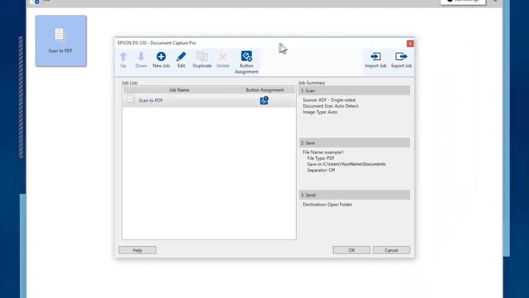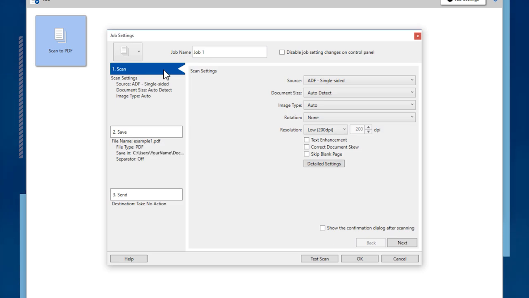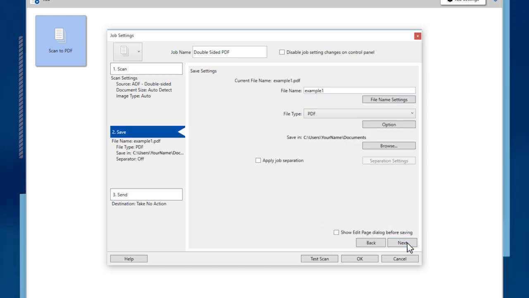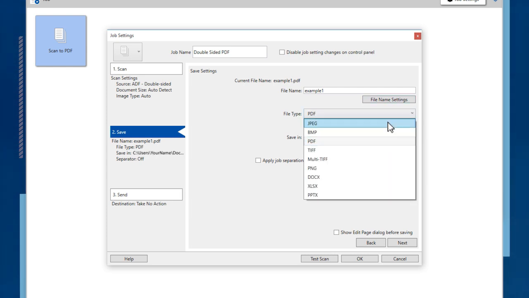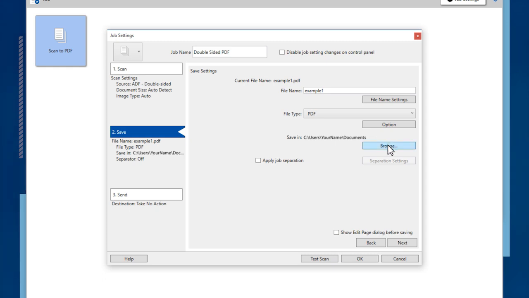In the job list, click New Job. In the Job Settings window, give your job a name. Adjust any of the scan settings as needed for the job. Then click Next. In the Save Settings window, choose your file name, the file type settings, and the folder where you would like to save the scanned pages.